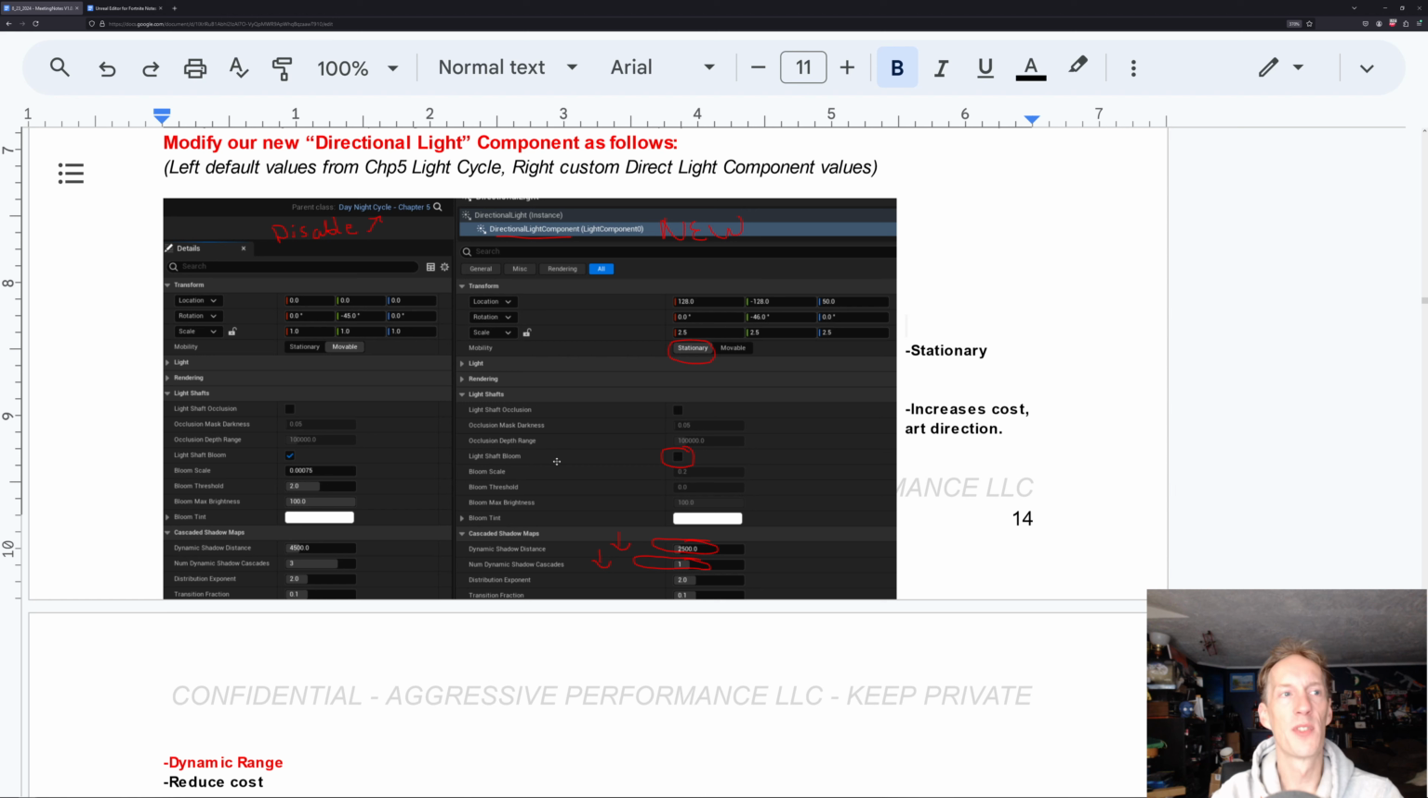Light shaft blooms, that's an art direction piece. Not using it is cheaper. So you could disable it if you want to cheapen things up a little bit.